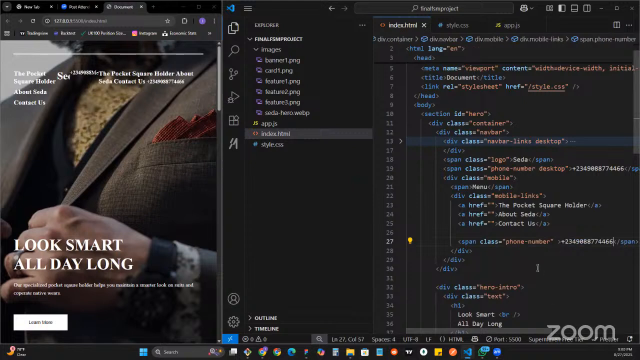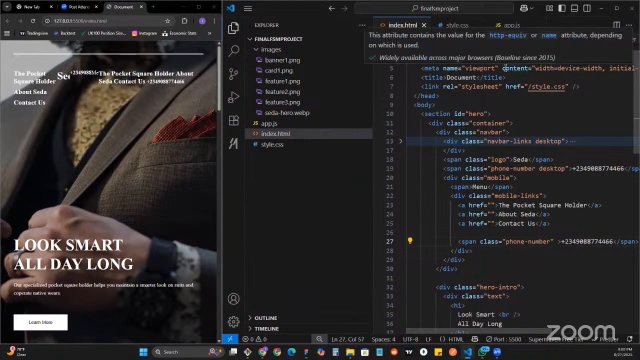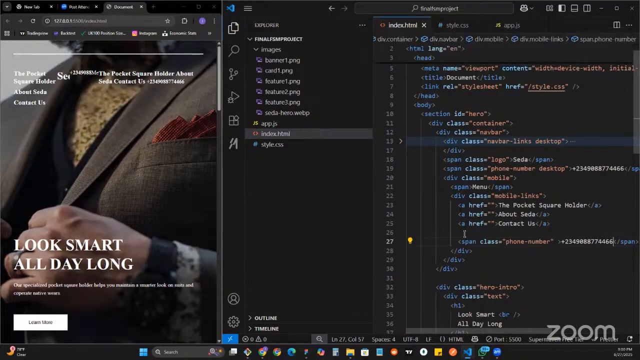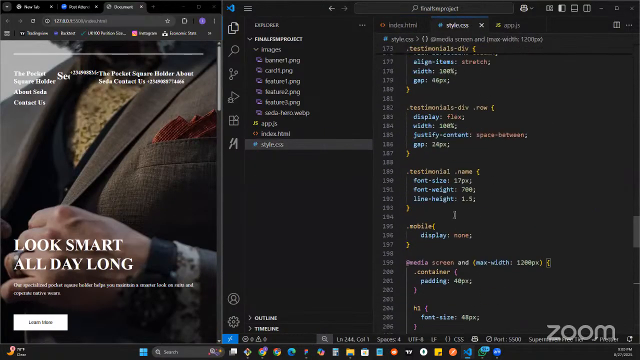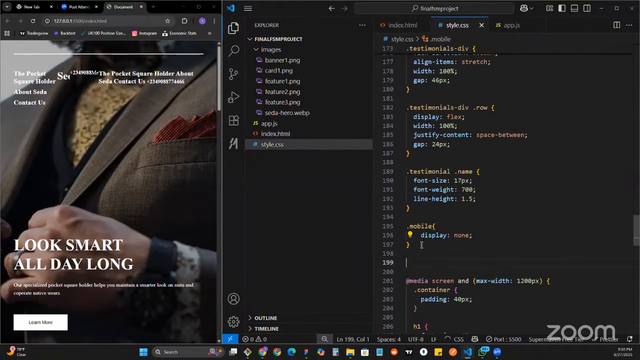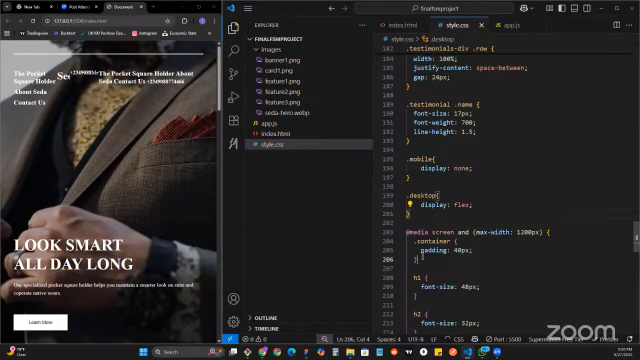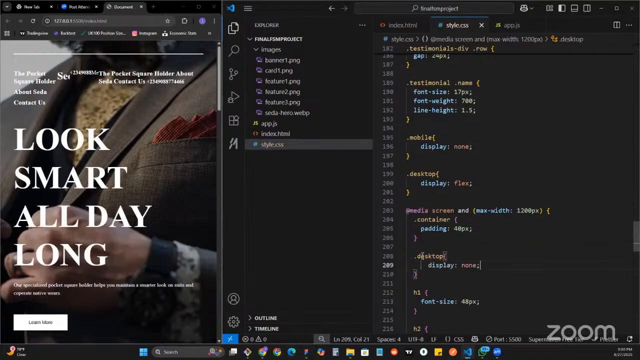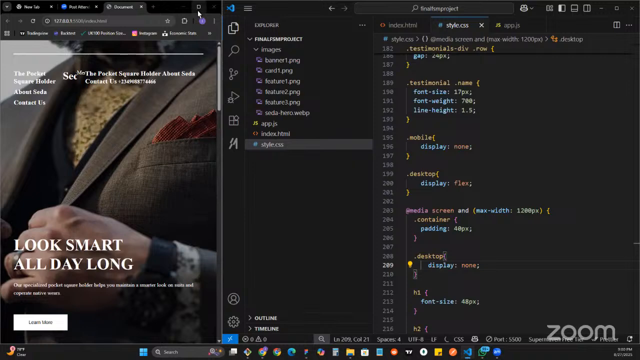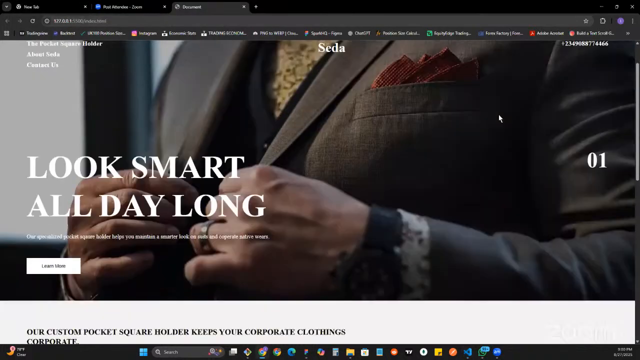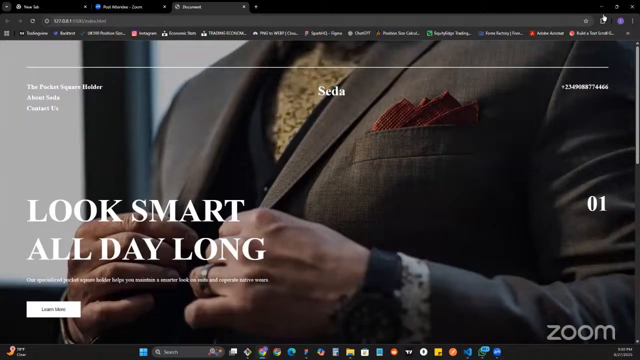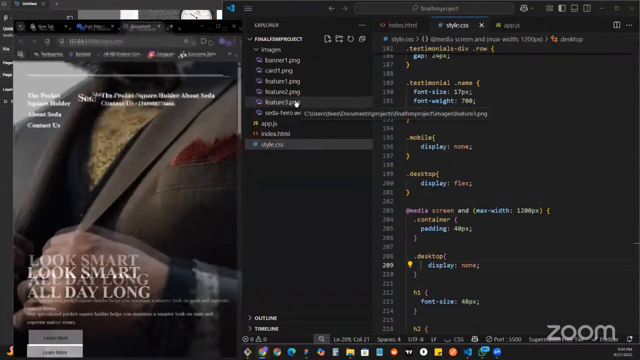Okay. So let us go and add our desktop class. We want it to show on desktop. So desktop display flex, but inside of the media query, we'll say .desktop has a display value of none. As you can see, our desktop is still as it is, because all the things we added, we want them to show only on mobile. And that's how it will be.